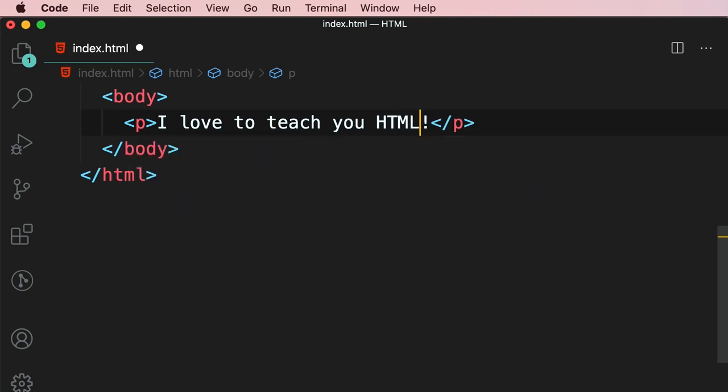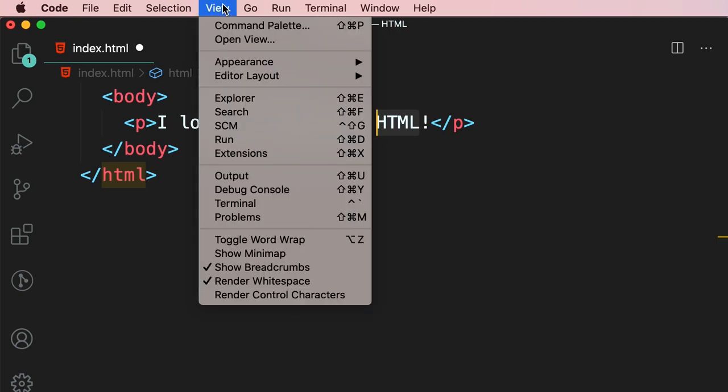Let me show you a cool trick. Let's say we want to wrap this word with the M element. There is a shortcut for it. So on the top, we go to the View menu. Look at the shortcut for the command palette. On Mac, it's Shift, Command, and P. And on Windows, it's probably Shift, Control, and P.